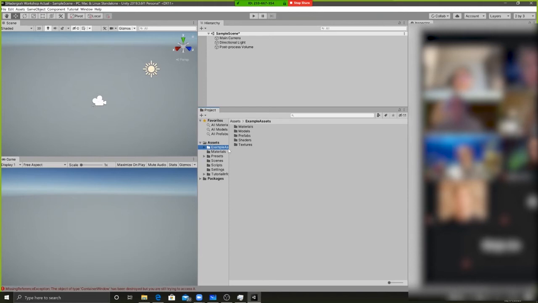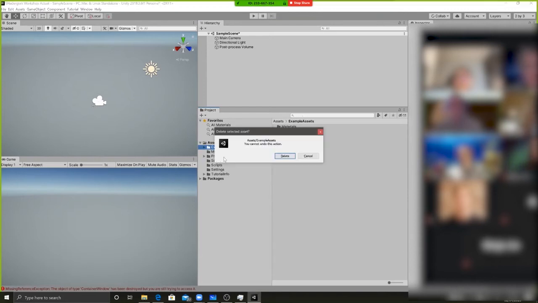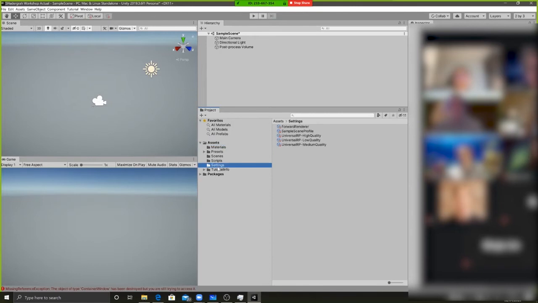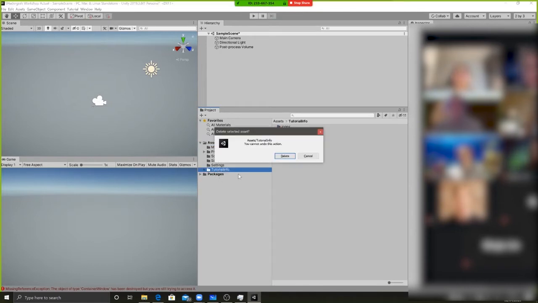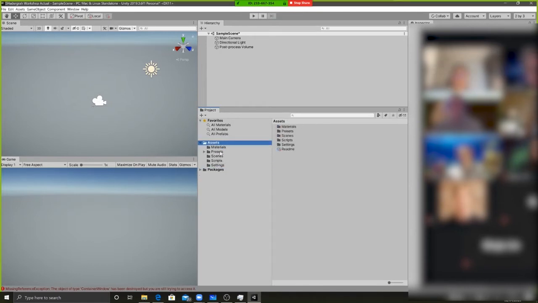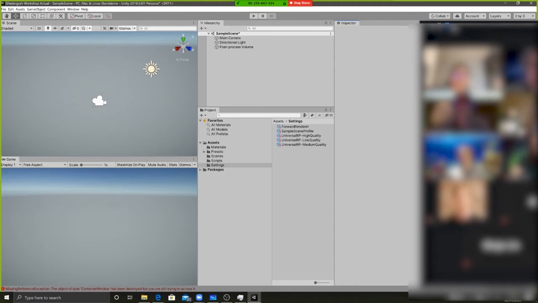For example, the example assets. So I'm just going to delete those as well, and there's tutorial info that I don't need. I'm going to delete tutorial info, and then everything else kind of works as just a general project setup. We'll keep our preset. We might not even need presets, but I'm going to keep it just in case. But we've got materials, scenes, scripts, and then settings, which we don't have to worry about. Okay, everyone happy?